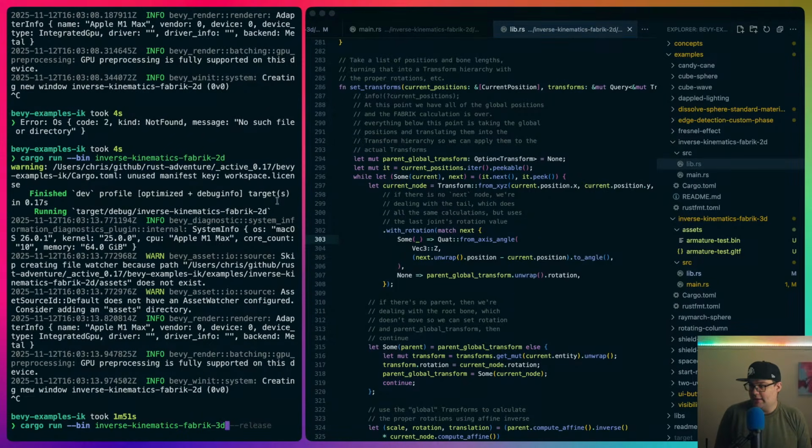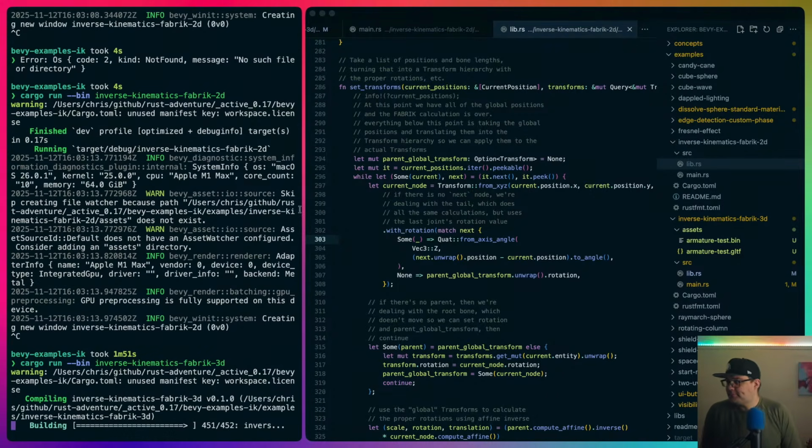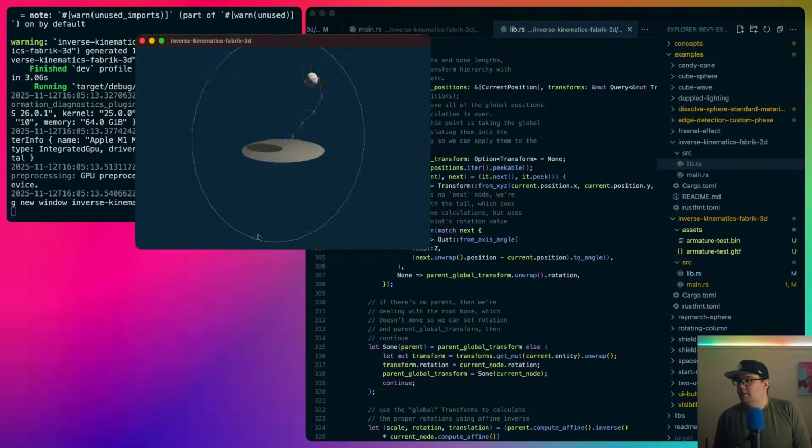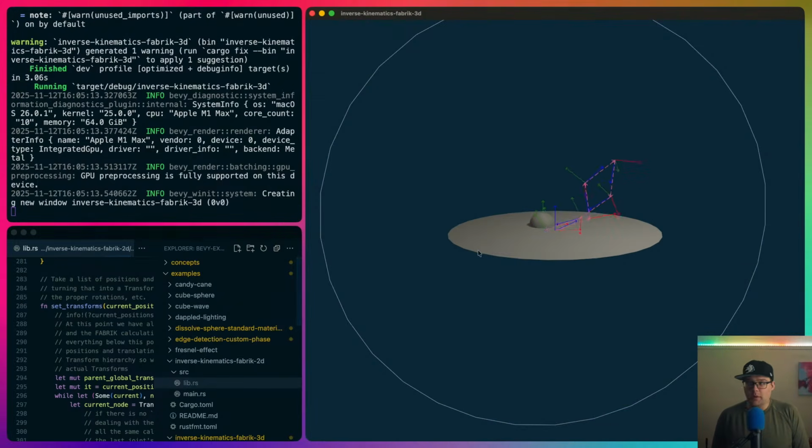And I extended that to 3D. I guess I was running in release, but 3D is also working, also with the rotations, also with everything set up. This is just a sphere moving in a combined set of sine waves, and the bones are trying to reach to the center of the sphere, which is working out pretty well. The only real change between those two was the quaternion handling.